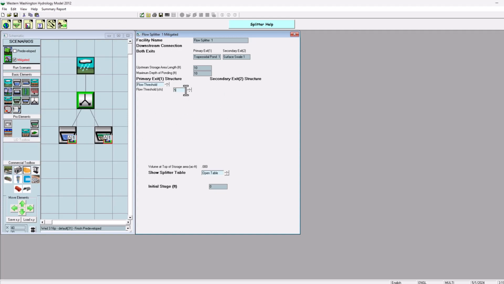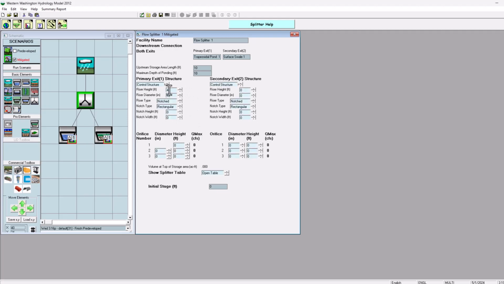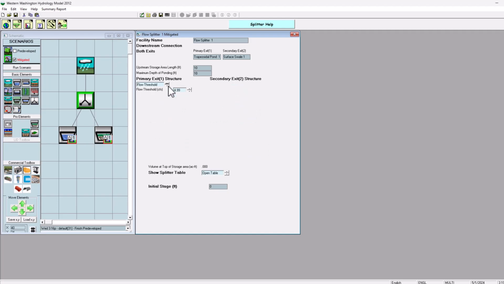And that's how you set up the flow splitter. Remember, we can change it from the flow threshold all the way to the control structures by hitting the arrow here. You can use a flat, circular, or rectangular, or V-notch shape in the exit structures, or you can change it to the flow threshold, putting in whatever flow threshold value you'd like. Everything to primary exit 1 will be 3 and below, and everything above will go to the second facility. So that's how to set up the flow splitter element.